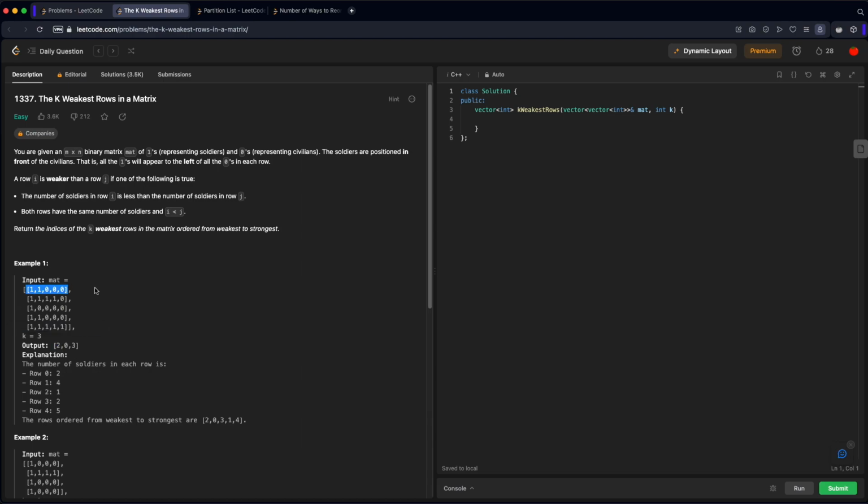Now we have 2 1s in row 0, and we also have 2 1s in row 3. That's 0, 1, 2, 3. But because 0 is less than 3, we put 0 first, and then we put 3. All right, so this is pretty straightforward, but it's kind of tricky for an easy problem. Anyway, we'll do this in Python, and we'll put 25 minutes on our Pomodoro timer, and then we will get started.